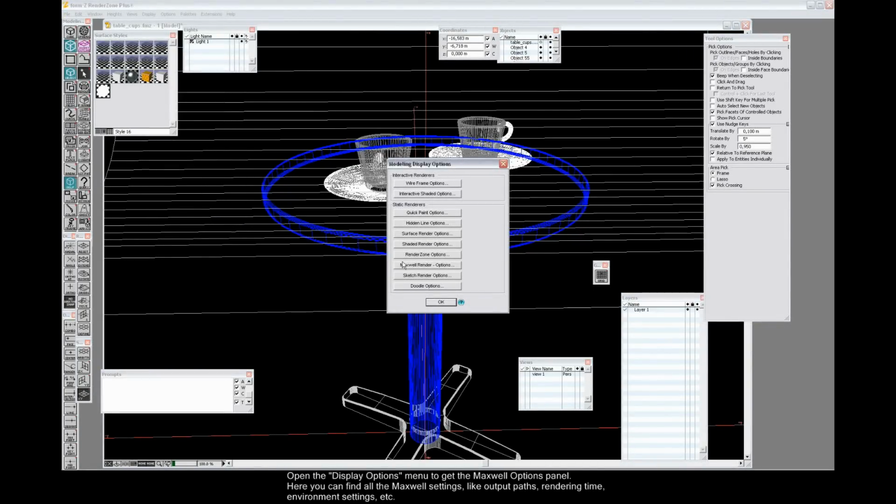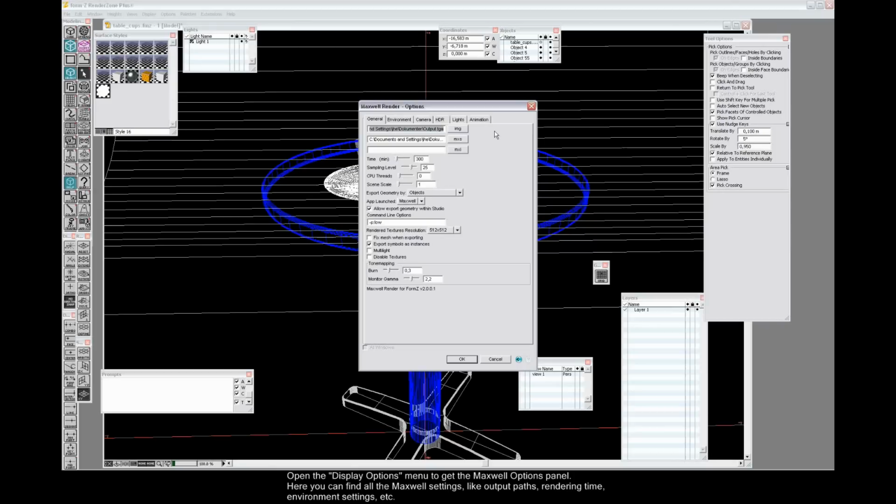Open the Display Options menu to get the Maxwell Options panel. Here you can find all the Maxwell settings, like output paths, rendering time, environment settings, etc.